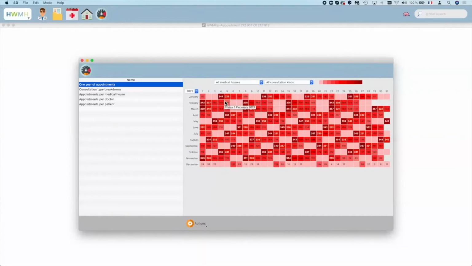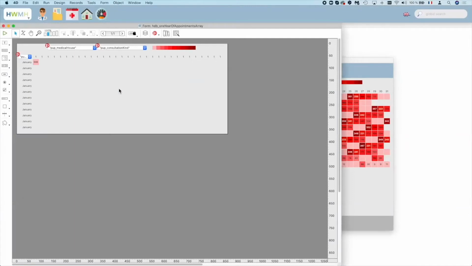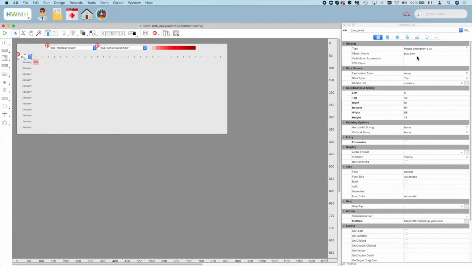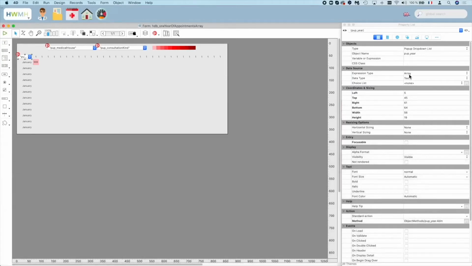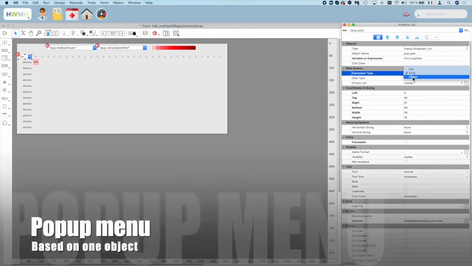Now, if we want to have a look into that form, we can edit the form and see that in the corner, we have a pop-up menu. Now, this pop-up menu doesn't have a variable because we use a dynamic variable, and its expression type is array-based. And now in V19, we are able to use an expression like form.popup here, and we can define the expression type to be of type object.